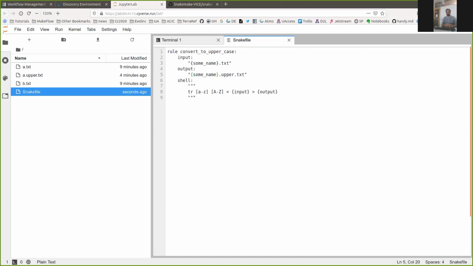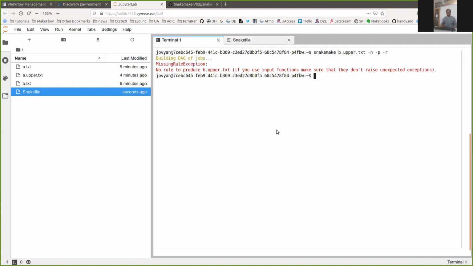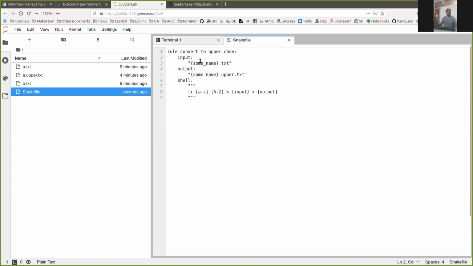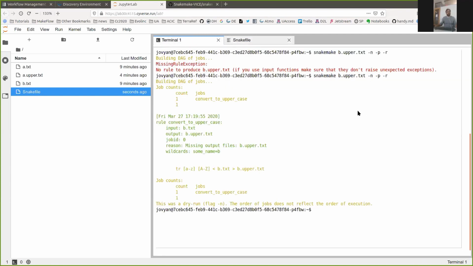So what happens here is that let's actually run this, save the file, and let's try to run b.upper.txt now with the -n flag. And now you can see that the wildcards in the Snakemake rule have been replaced by what we specify in our target file execution, what we specify on the command line. And it now will generate the rule and run the job for you.